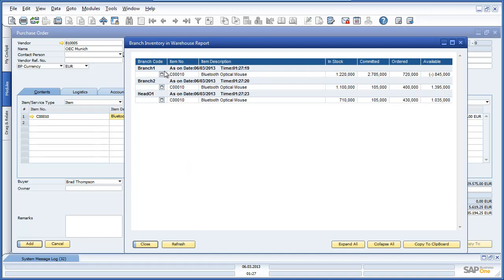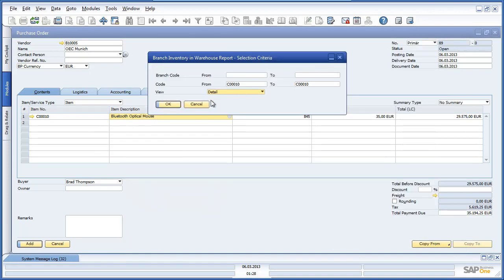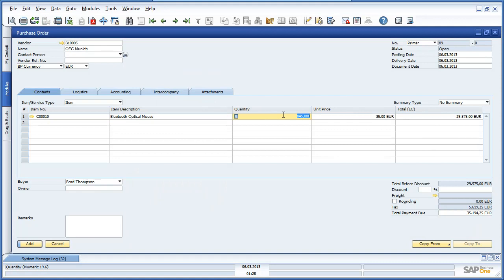We can see that in branch 1, which is OEC Frankfurt, we have a negative availability, which means we have overcommitted stock based on what is in stock, what has been committed, and what is currently on order. So we're actually going to order a few extra devices in the event of any future sales orders before replenishing stock. And now we can add the purchase order to the system.